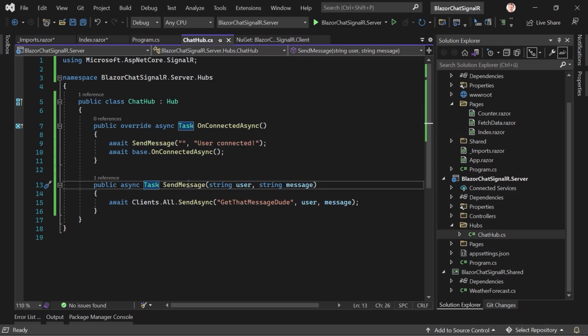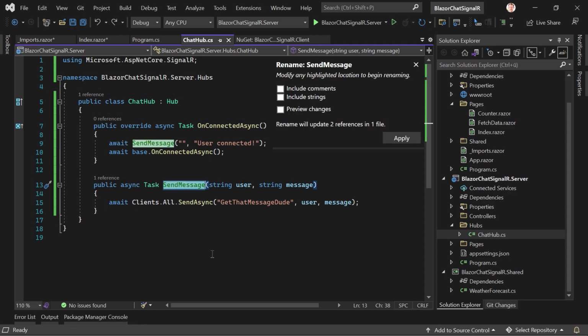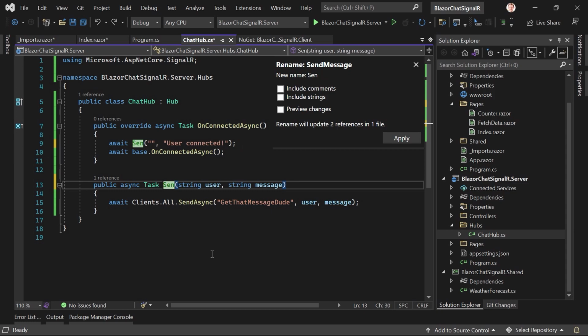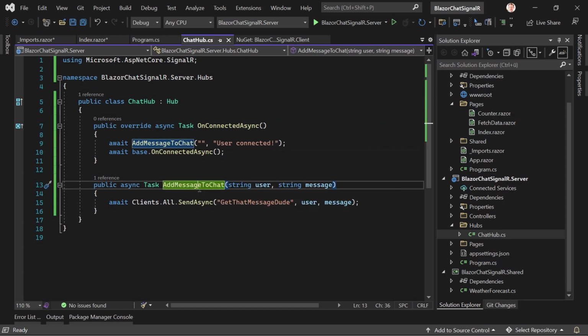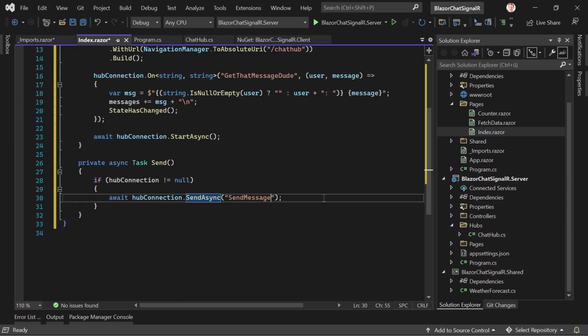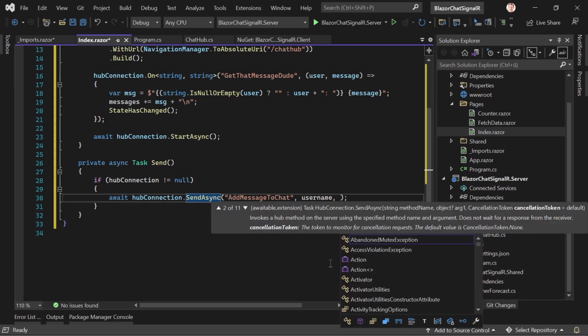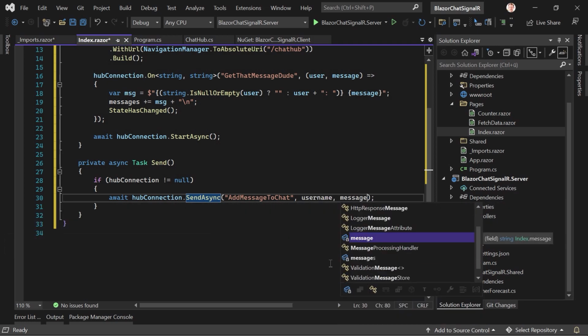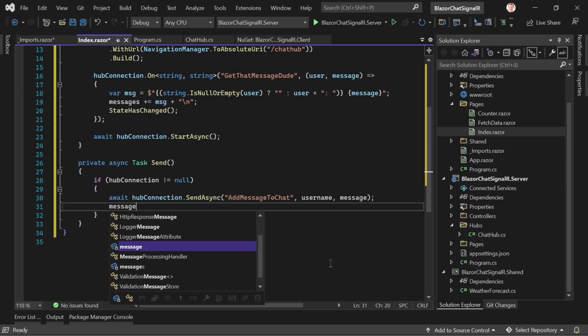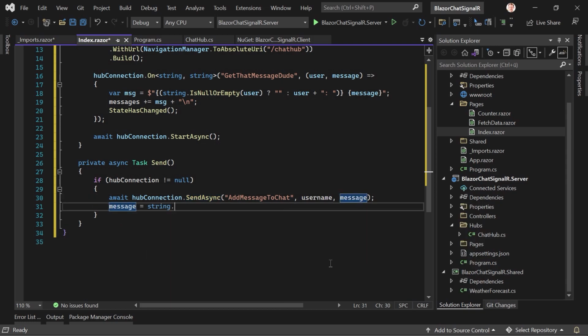Now to make this more clear, maybe we can call this AddMessageToChat. Okay, so maybe this is a little bit better then. And now with that, regarding the messages and the username, we just add this stuff here, and then I want to reset the message so the user doesn't have to do this manually. So this is our send method.